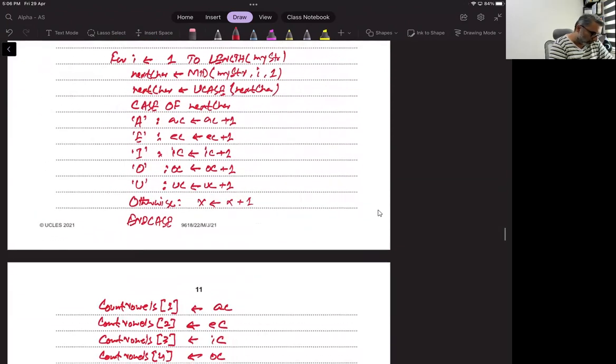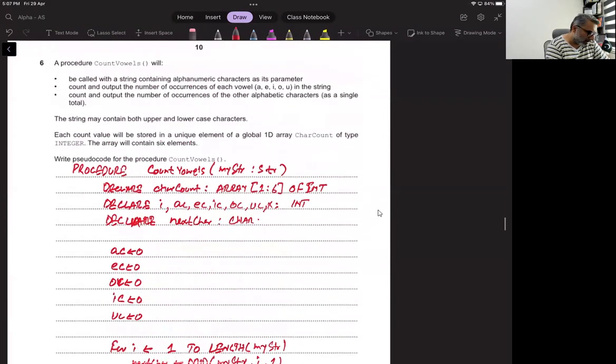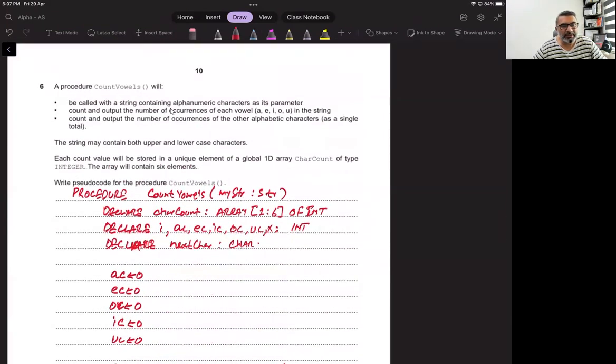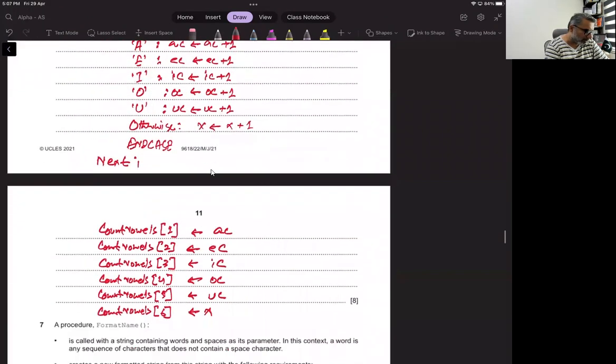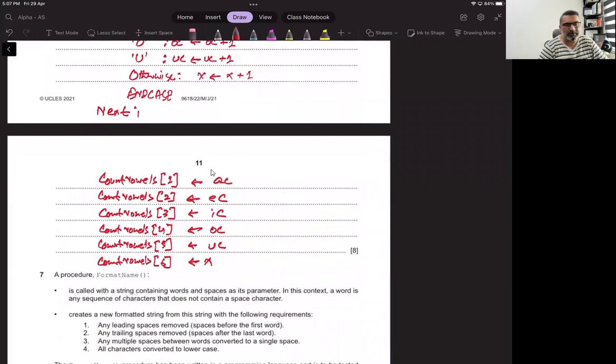So next, this is how it goes. And let's see what they say in the end. Be called with a string, count and output the number of occurrences, count and output the number of other than alphabets as a single total. The string may contain both upper and lowercase characters. Each count value will be stored in a unique element of global 1D array count. The array will contain 6 elements. So this is completed. They have not said to get out from the array and output.